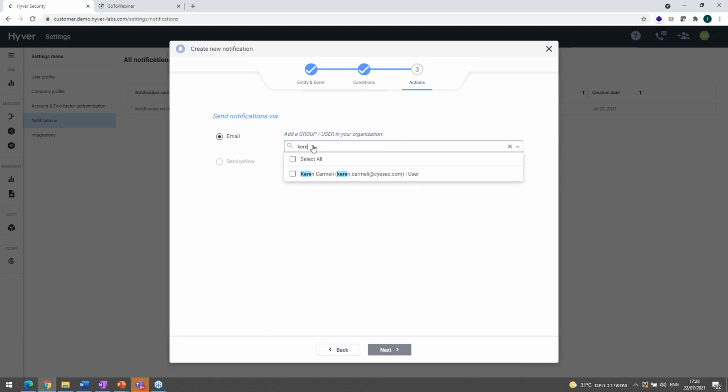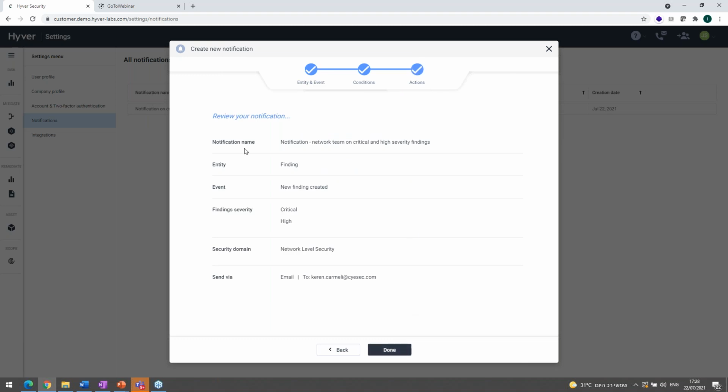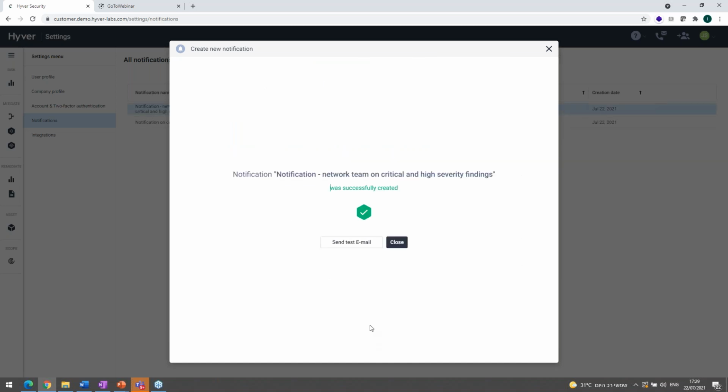Here right now, I would like to send Karen an email since she's the owner of the network, everything related to the network, and I would like only her. But I can select as many people as I would like. It's up to me. And next, here I can see a summary that tells me exactly the name, the entity, the event, the severity, the domain, the methods that I selected. Right now I selected only email, and click done.